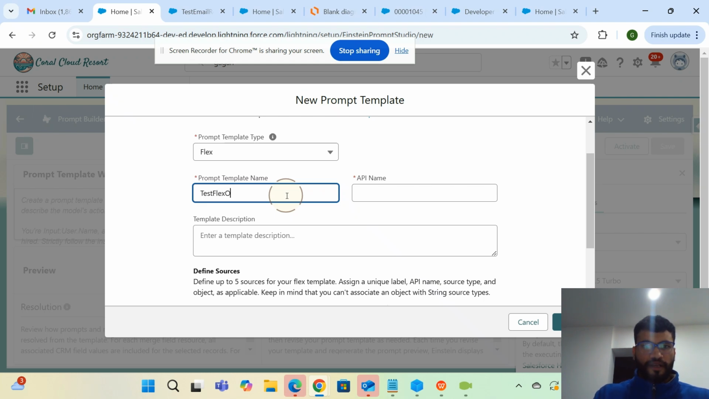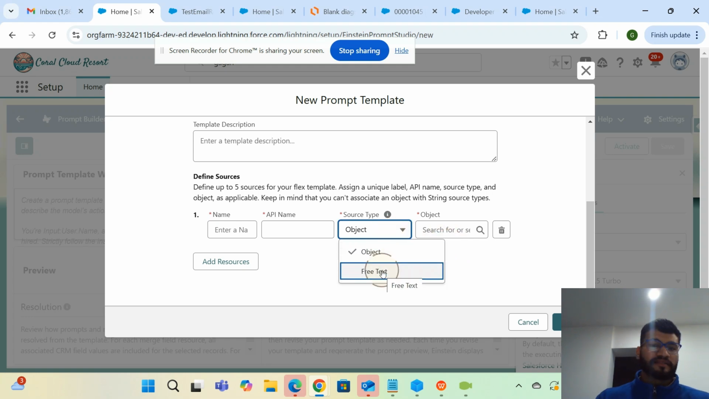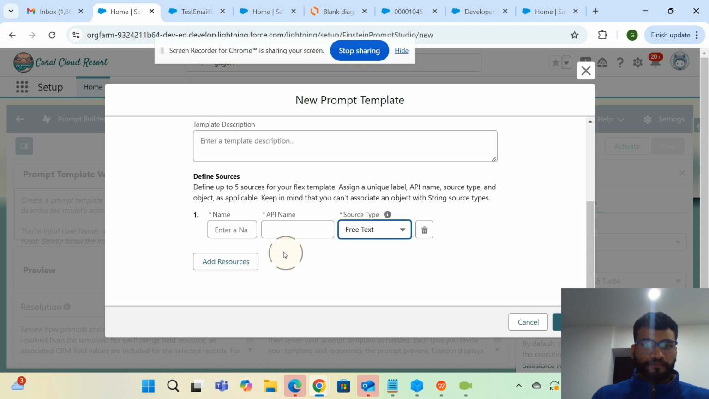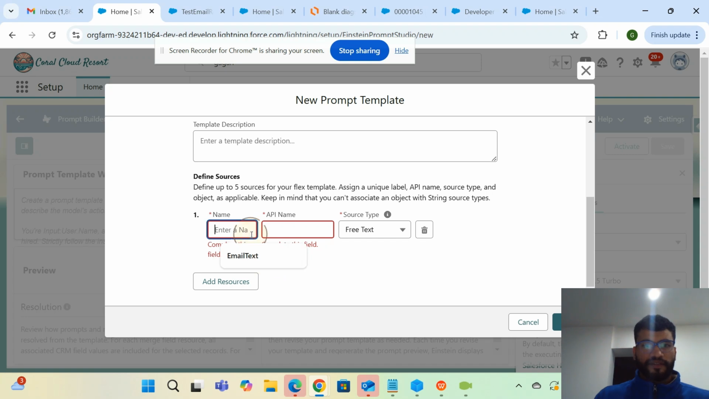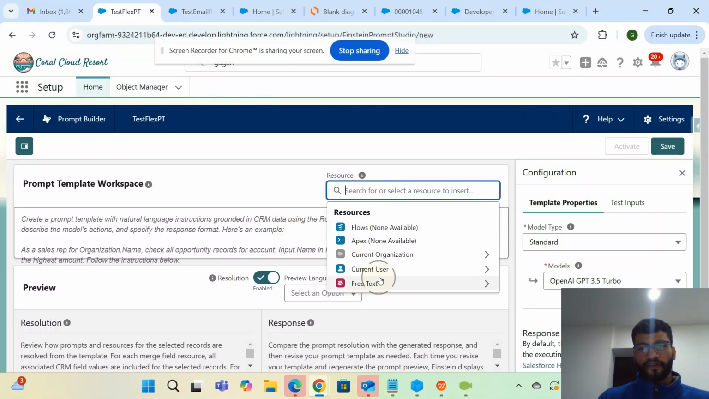Then you can choose any of the resource types, like the input type. I chose free text because I was passing the text of the main body of the email that we received from the customer. Then you give the name and API name, and click next. I can just say email text, and then click next. From the resource you will be able to see your variable. You can also choose the current user, the user who is running the prompt, and then use their related fields as well.